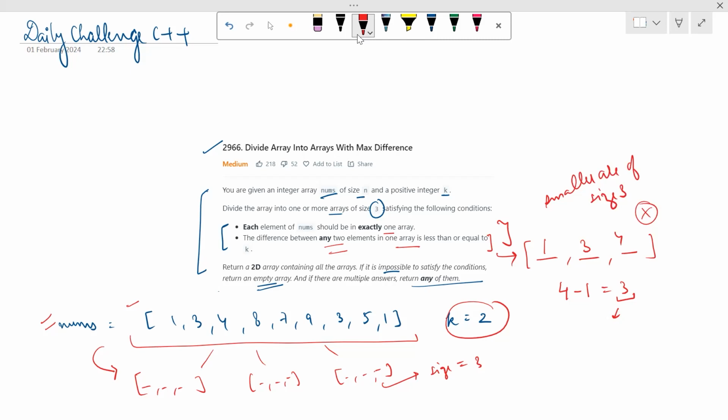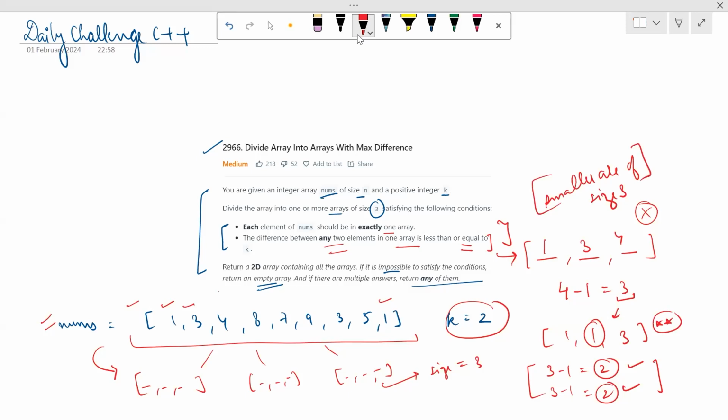Let's see something else. Can I work with something like 1, 1 and 3? I'm randomly picking them, just to understand what approach we'll be building. Here, if I subtract 3 minus 1, I get 2, and it is satisfying the condition because we have an equal to. 3 minus 1 is again 2, so it is also satisfying the condition. Hence, this can be considered as a smaller array of size 3. I hope the problem is clear to you.